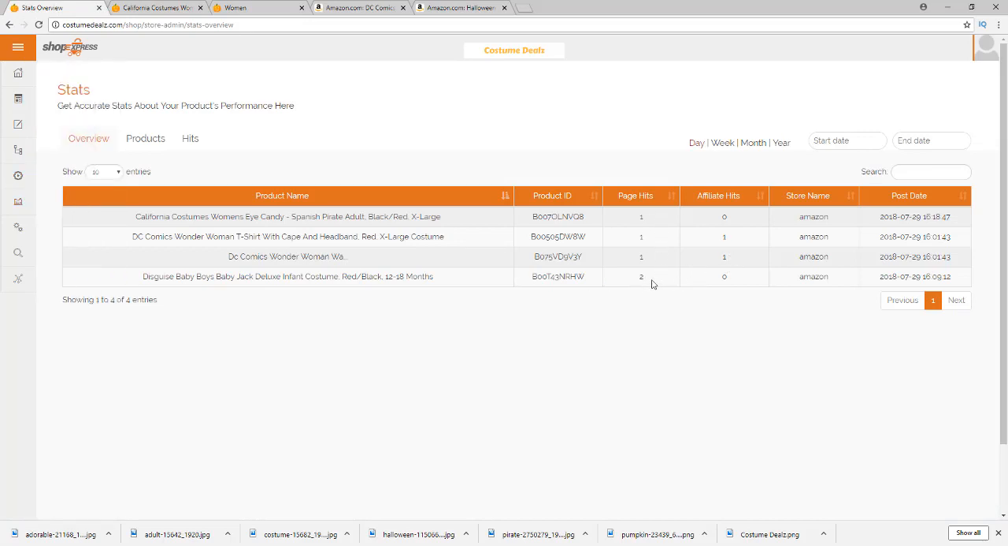If you're getting page hits, that means they're visiting the page, but they're not clicking on the buy now button. So if you start noticing that you've got products that are getting a lot of affiliate hits, you can really capitalize on that by creating additional content over on WordPress and creating videos and other content that really draws people back over to that product on your page, and you'll really start being able to make a lot of traffic and sales for that product. So it allows you to see where you need to increase your efforts.